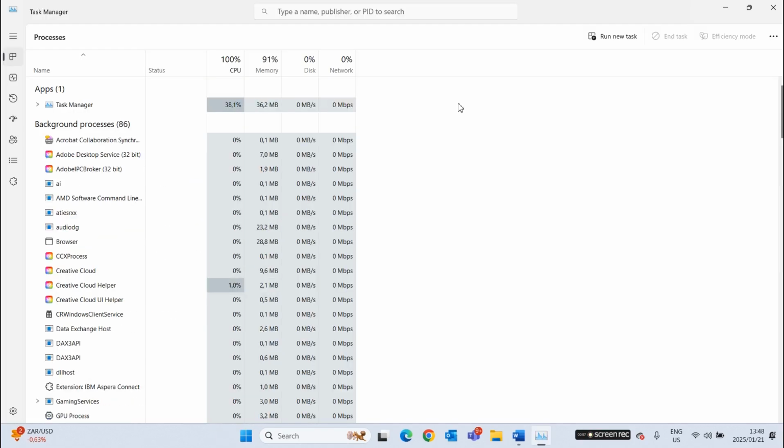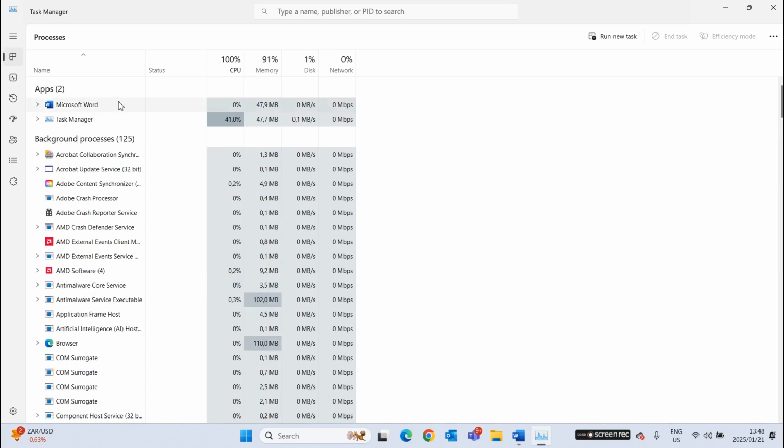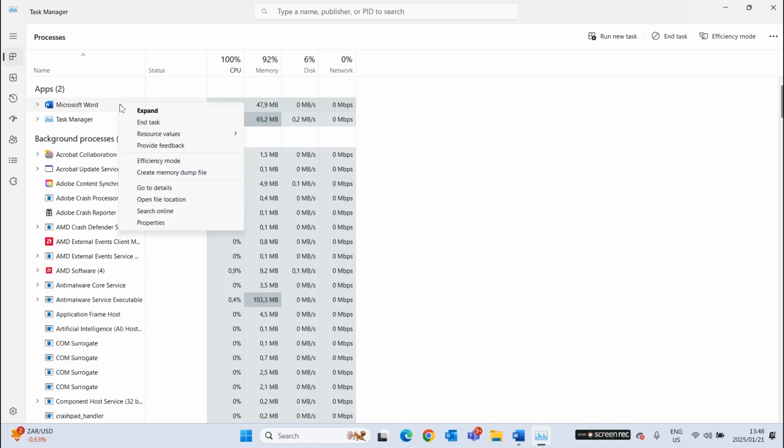In Task Manager, you can view all running applications and background processes, and see how much CPU, memory, disk, and network resources each program is using. End tasks for programs that are not responding or are slowing down your computer by selecting the program and clicking End Task. This is helpful when you need to free up system resources or troubleshoot performance issues.